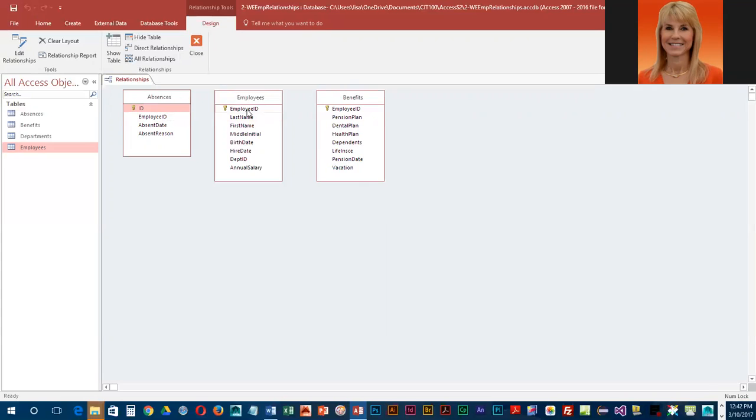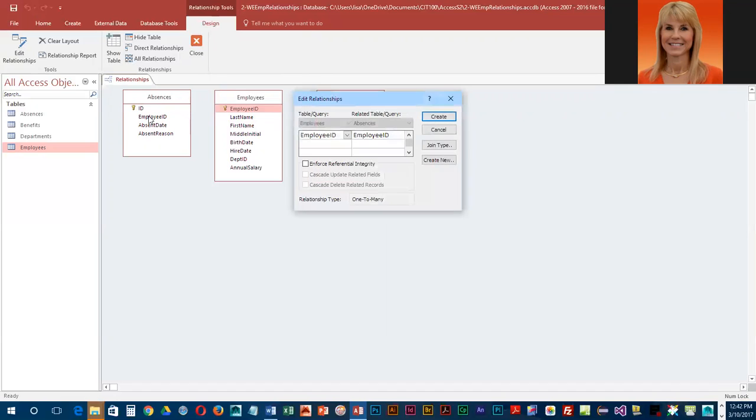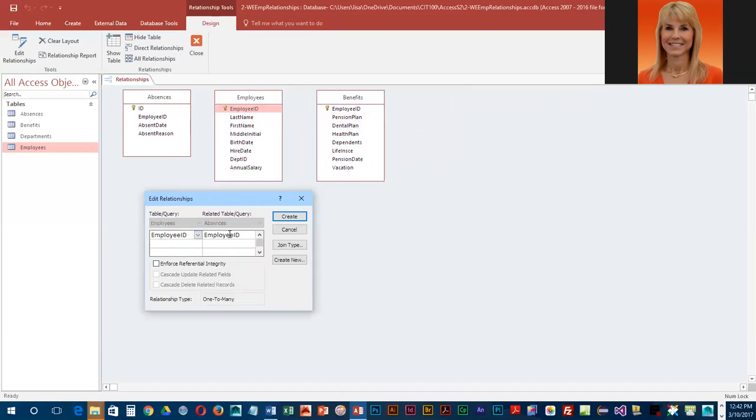So we're going to point to employee ID in our employee table. We're going to left drag, and we're going to point right at employee ID in absences. And then we're going to release, and we're going to get a little edit relationship window. First thing you want to check is to make sure you have the right fields. So in our case, both of them should say employee ID. And at the bottom, it's got the relationship type as one to many. That is correct. One employee can have many absences. Okay, so at this point, everything looks good.